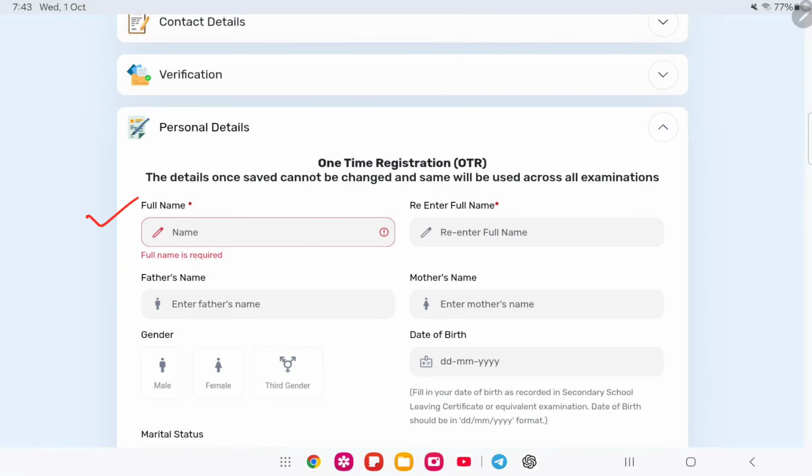If you want, then click here and verify through DigiLocker, and then click here and continue. Here you enter your full name according to your medical degree name or mark sheet name, and then re-enter your full name, father name and mother name, and select your gender here and put your date of birth. Remember one thing, if you register a wrong name or date of birth here, it will not change in the further session or during the correction window period.